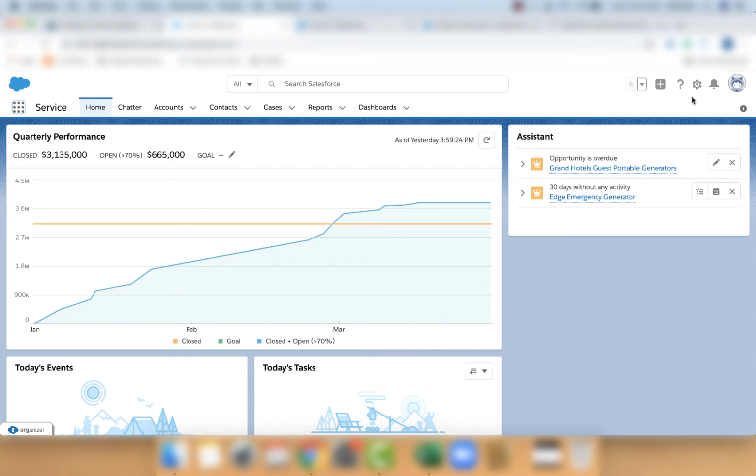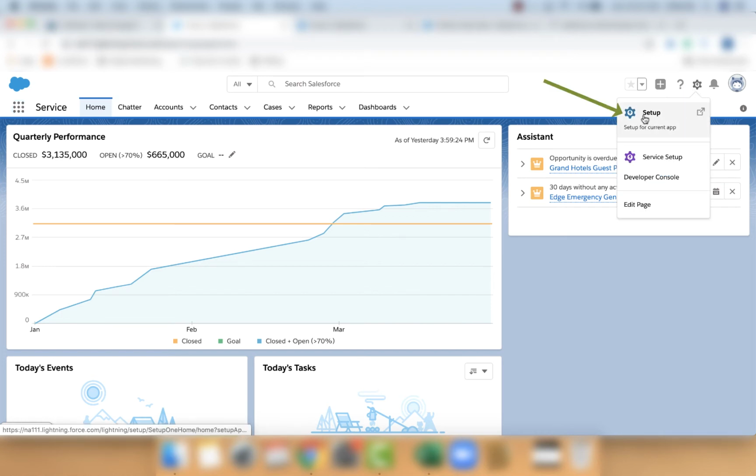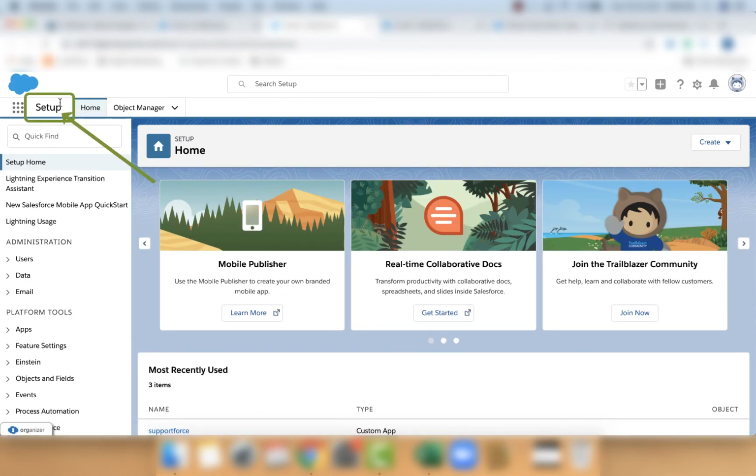So what we're going to do is we'll click on this little wheel gear button over here in the far right corner of the screen, and we'll click that, and then we'll click setup. And now we're in the setup menu.